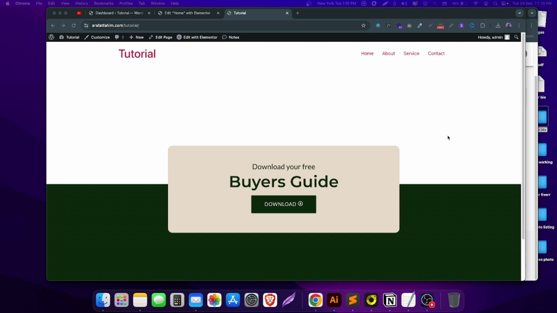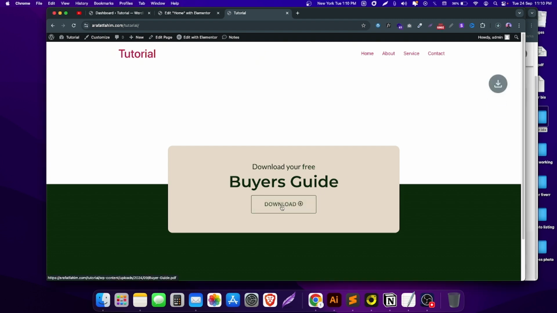Okay guys, today I will share how we can add this download button in WordPress through Elementor. If you notice, when I just click this button, it automatically starts the download process. So yeah, let's jump onto your WordPress dashboard.